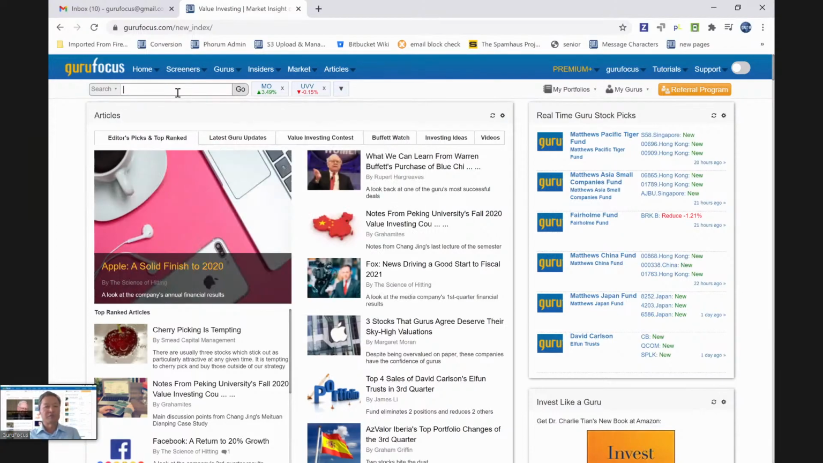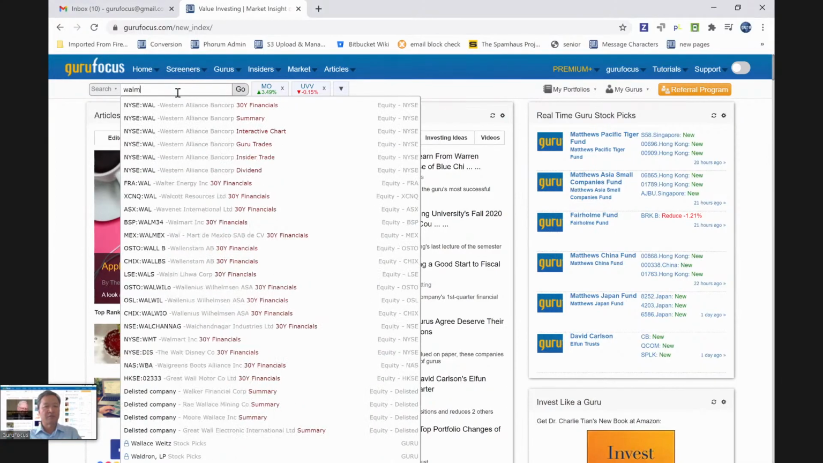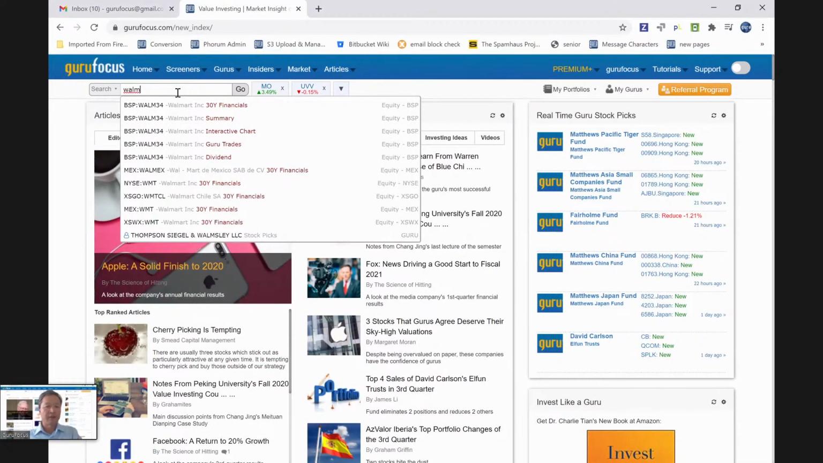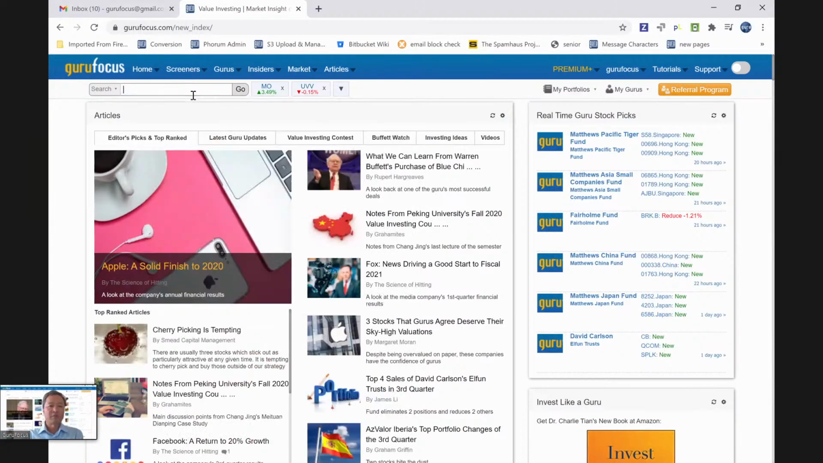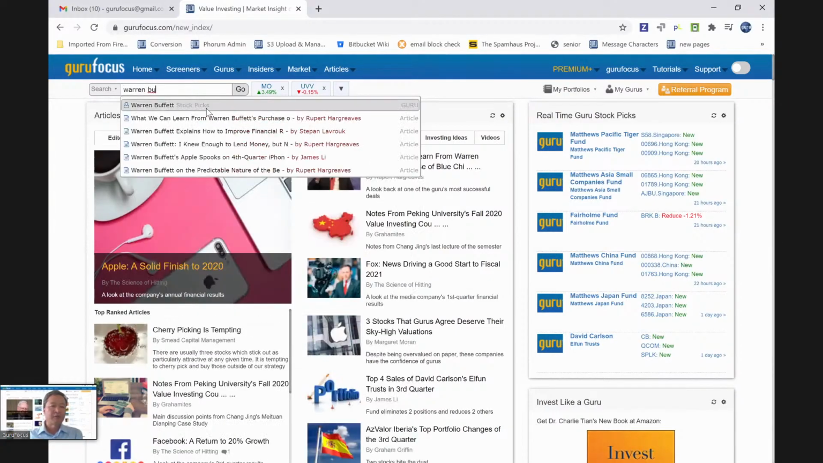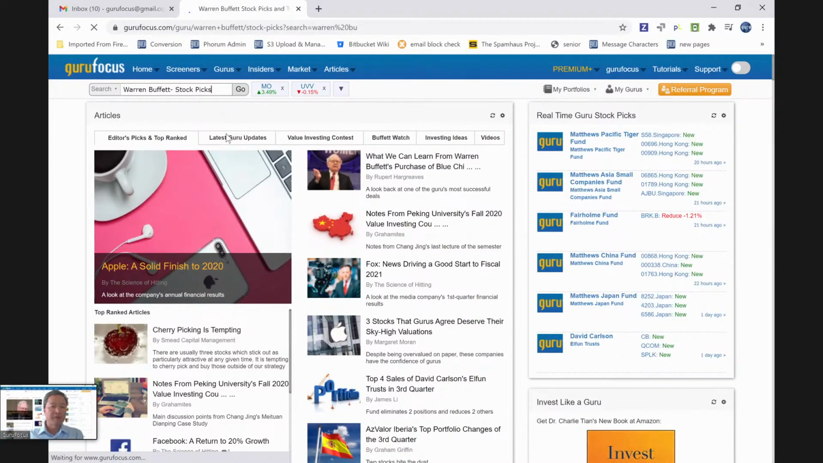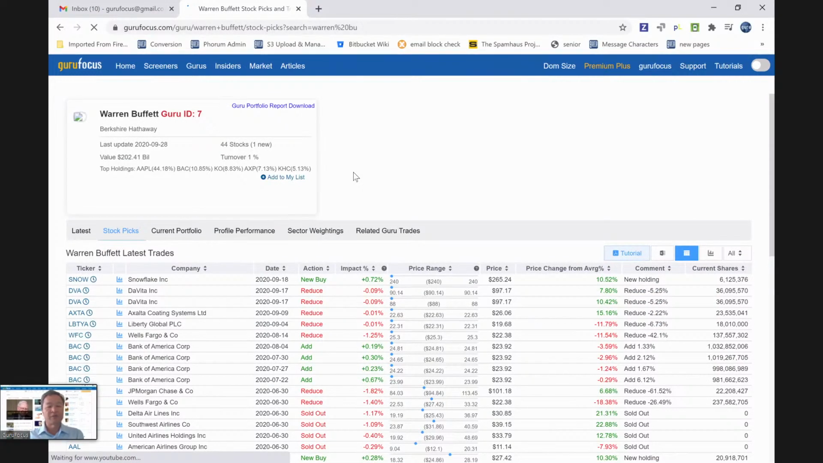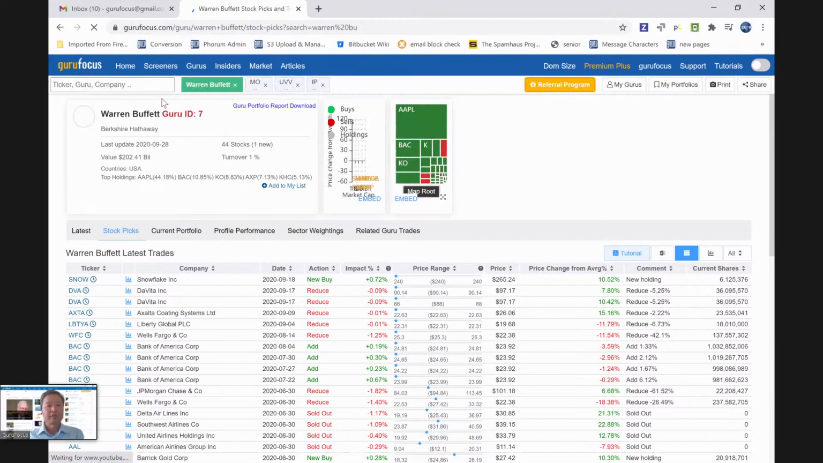And of course, you can also search by company name. If I just enter Walmart here, Walmart is here. And you can also, of course, search by guru name. If you search Warren Buffett, you'll be able to find Warren Buffett's portfolio and stock picks here. That's just an example. You can search by guru name, and you can also search by company name.